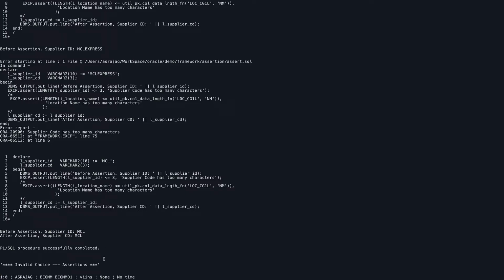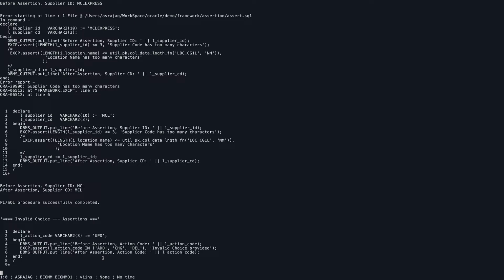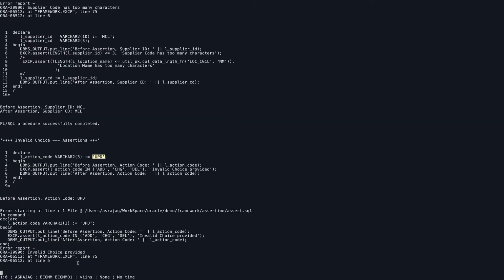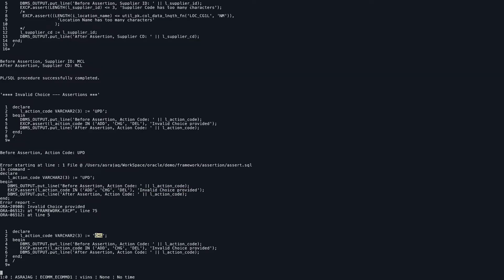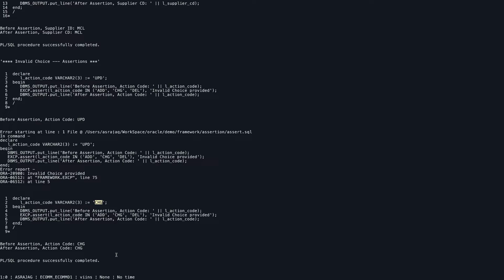Invalid choice is typically when you have a list of choices and the user passes something that is not in the list. You raise an exception, right? So here we are only expecting add, change or delete, and the action code that is being passed is update. So when it is something that we are not expecting, it raises an exception called invalid choice provided, right? Now you change it to change and run through the same thing, it's good.